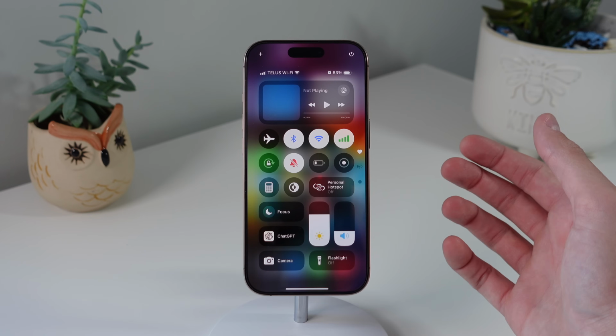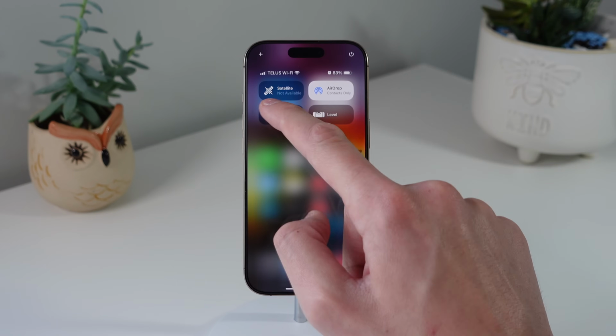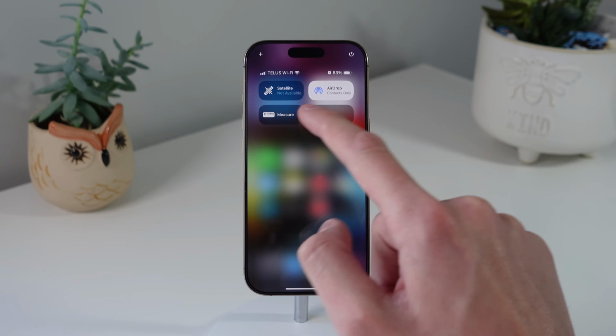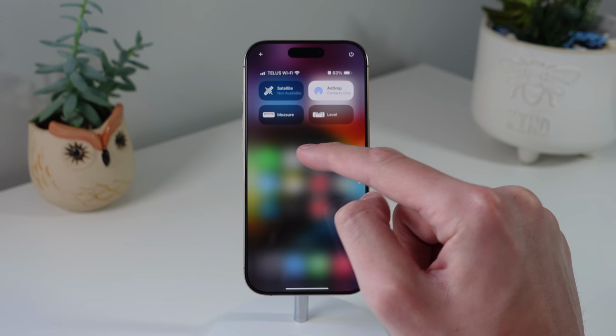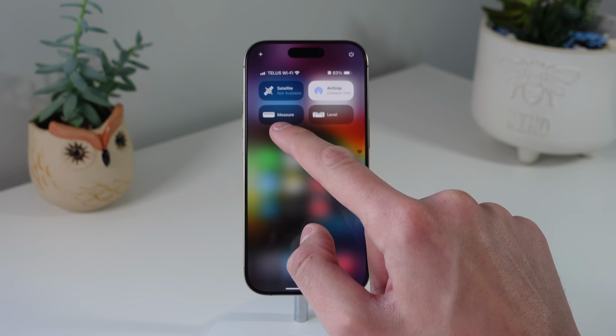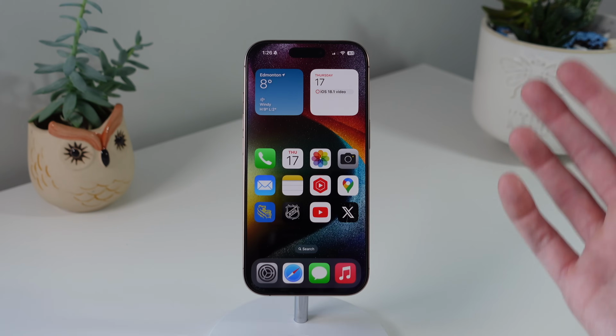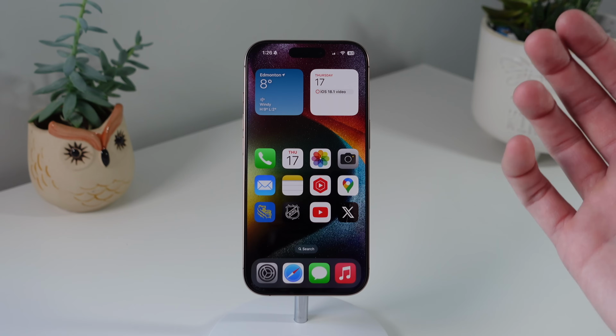And then Apple has also added a few additional controls, which I've added to my third page to show you. So we have satellite, we have AirDrop, and then we have some all new toggles for the Measure application, which I think is really cool. So if you want a quick button to access the Measure app or the level on your iPhone, you now have that right here.